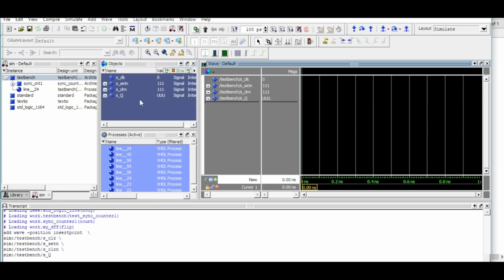Now, something I just want to point out here is in our test bench, my clock, set n, and clear n are input signals. We initialize them. You see the values here. Those are the values we initialize them to. Take note of our SQ, it is unassigned. It was an output signal.